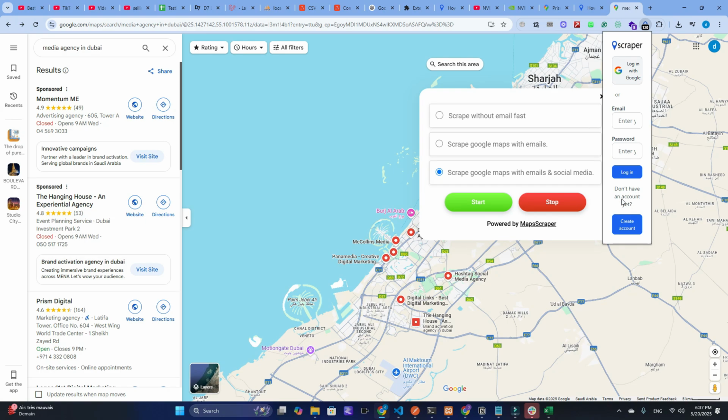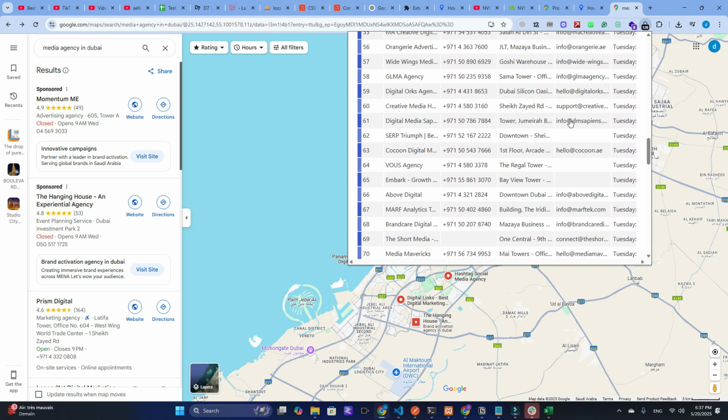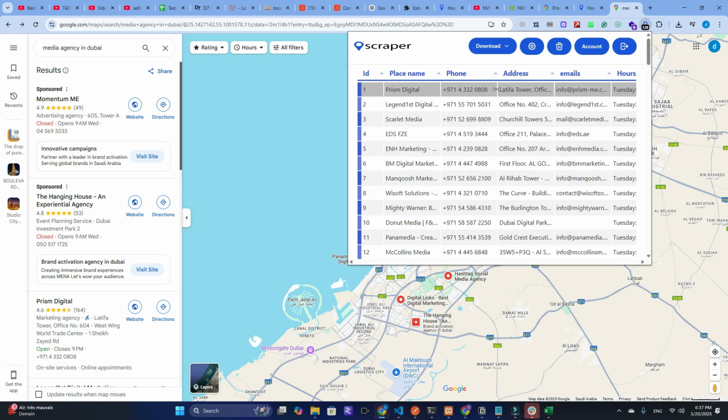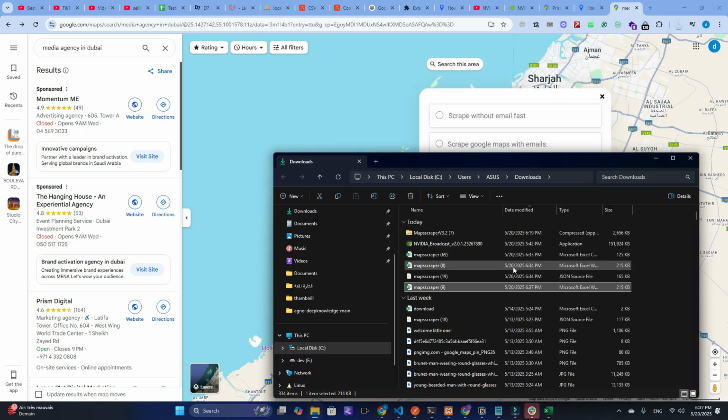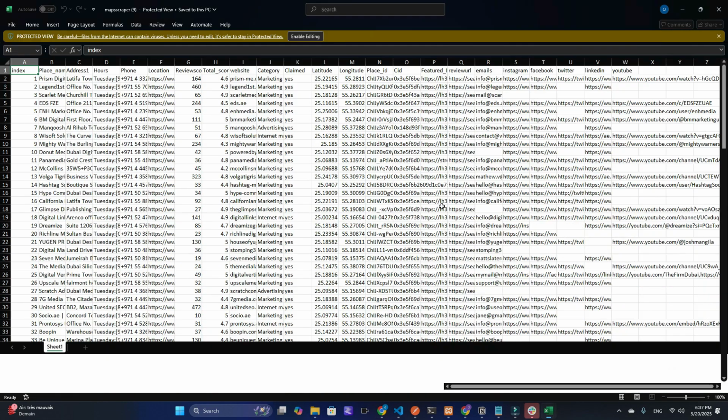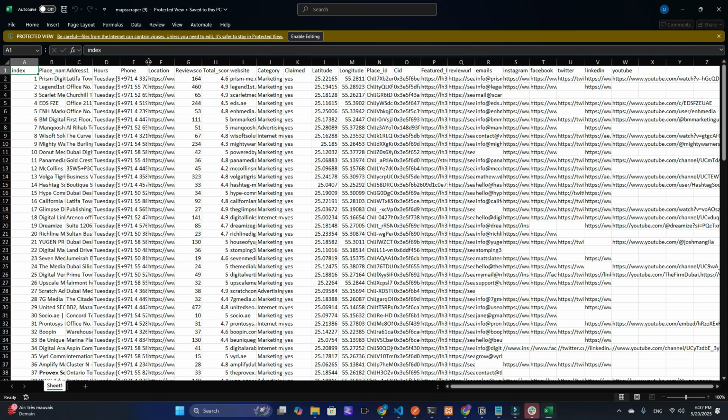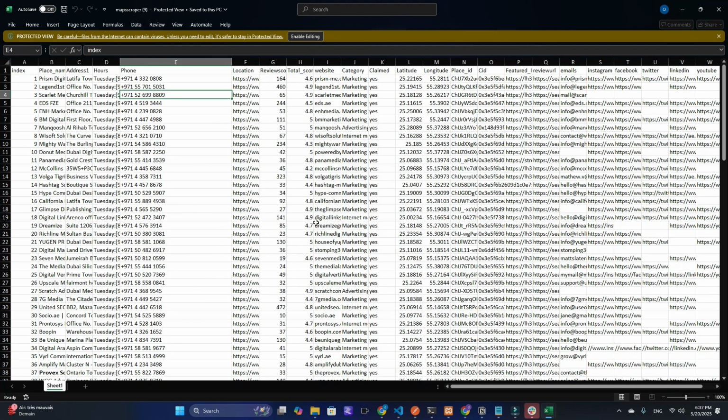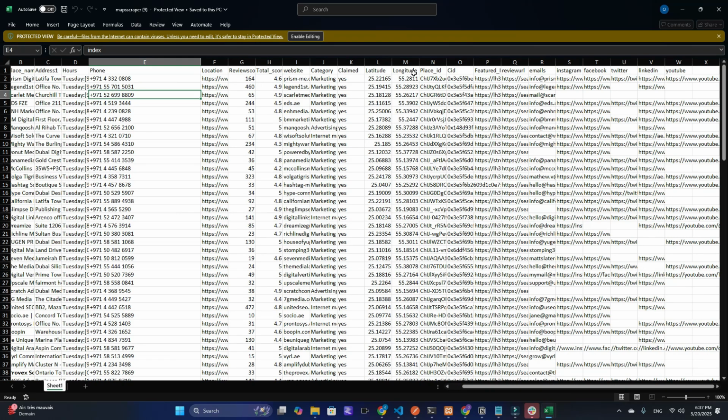Now he finished scraping. You have all the data available now. You can download it. I want to download it as an Excel file first. I want to see my data. Let's go through it. This is my data. It's very important for me, phone numbers, because I want to contact them on WhatsApp. I have other tools that send WhatsApp. I will show you another video, guys.